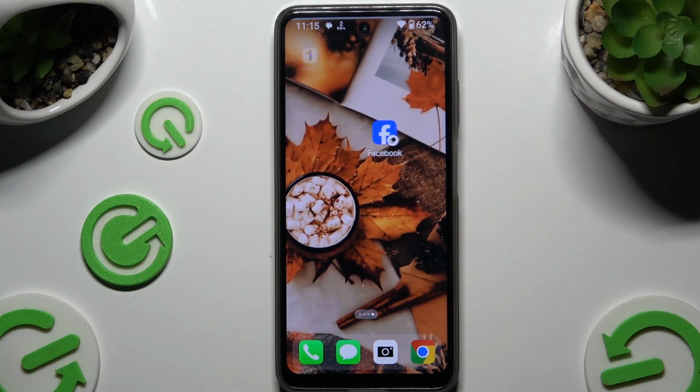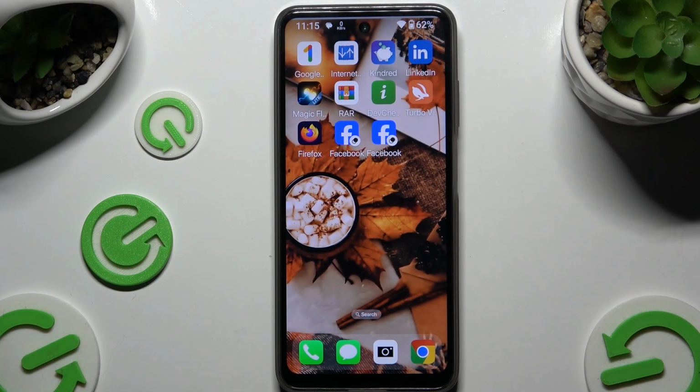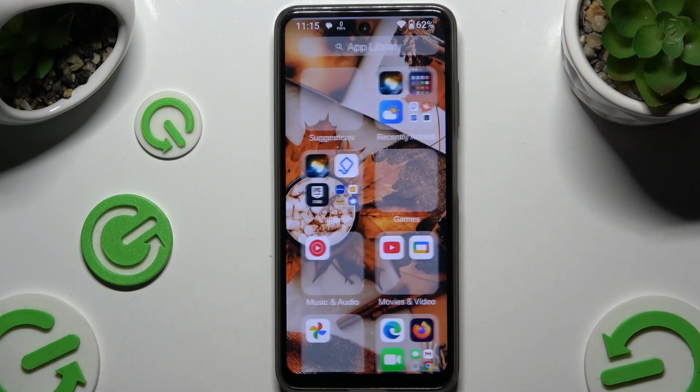As you can see, after that, Apple layout was applied successfully on my device.